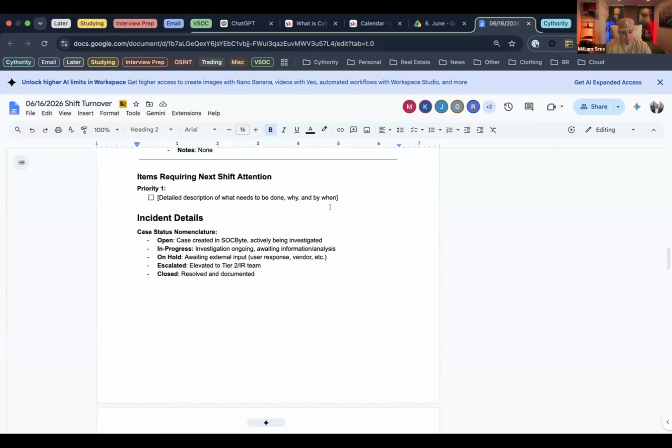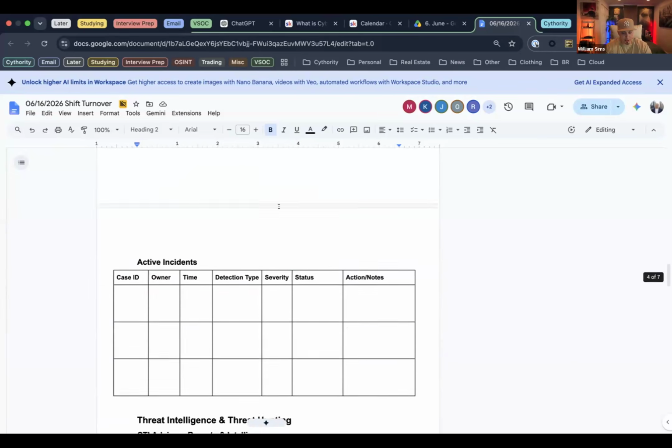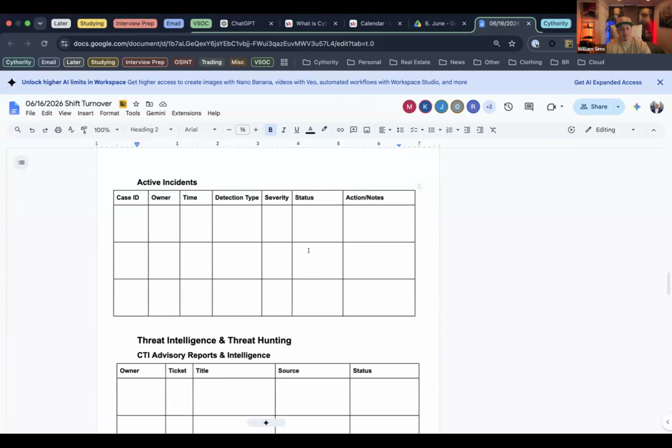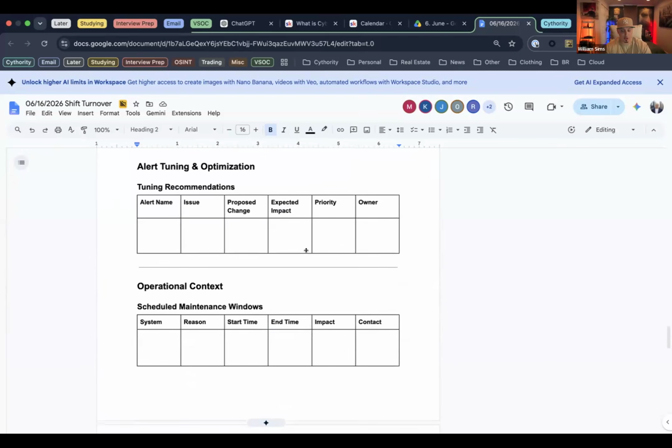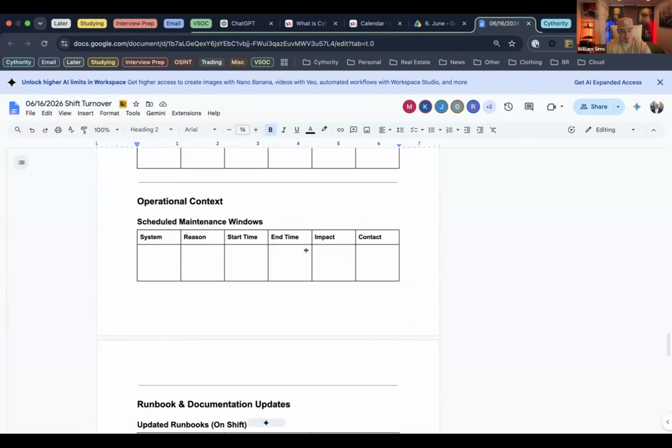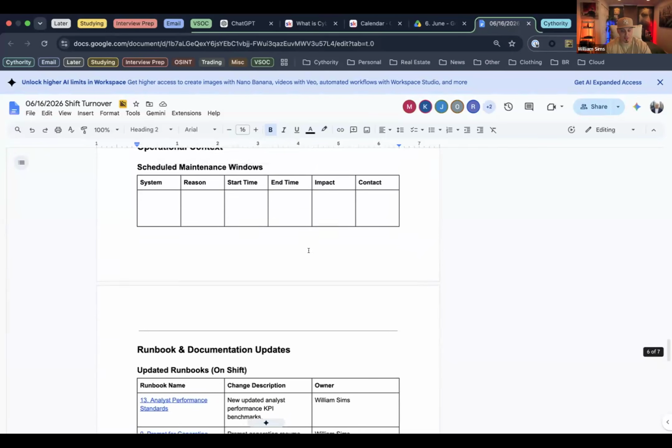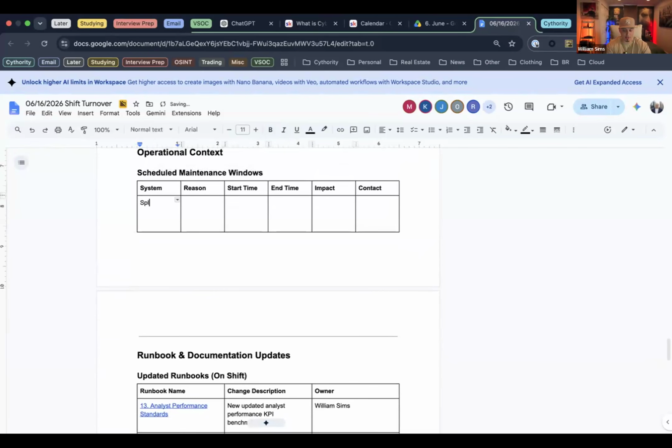Items requiring next shift attention, nothing really there, so I'm going to go ahead and move on. I don't see any active incidents. I don't see any threat intelligence or threat hunting reports, and no tuning recommendations or scheduled maintenance windows. As a matter of fact, I'm going to put Splunk here, so that's there. Go ahead and put that. I don't remember the exact details. I'll have to come back here and put the actual.